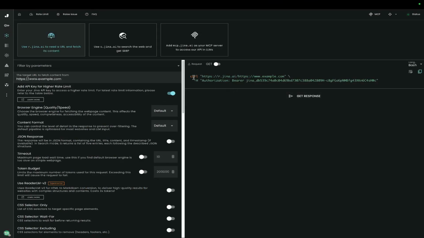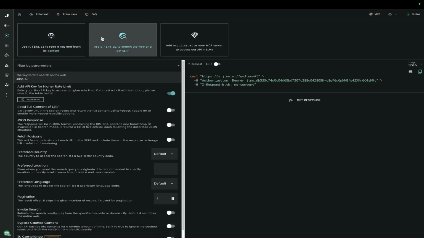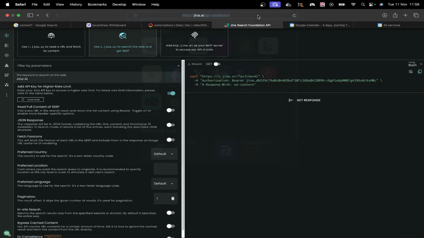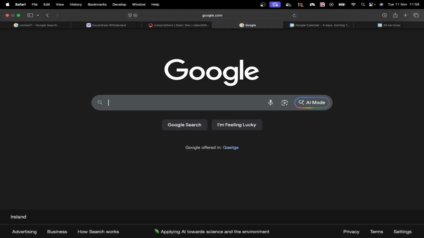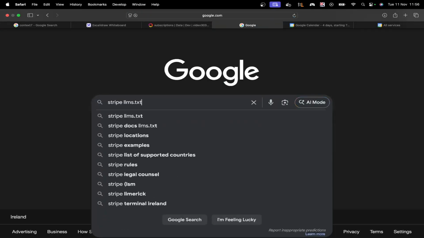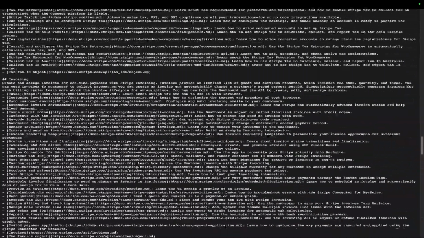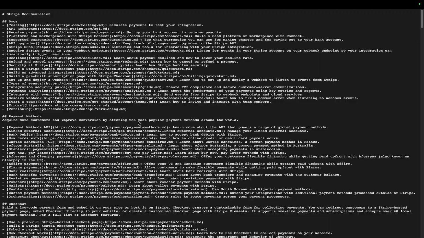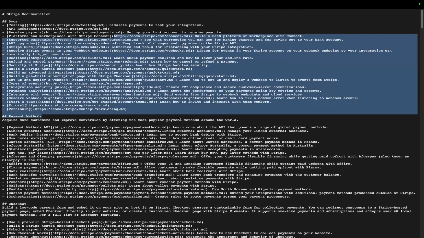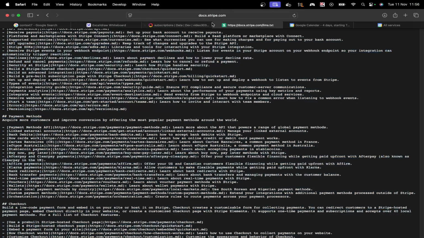What I recommend you do instead is you give Jina or Bright Data to your LLMs. You give it the ability to find LLMs.txt. If you don't know what an LLMs.txt is, if you go on Google and type Stripe LLMs.txt, and click on the first one, you'll see that all it is a combination of all of the pages that an AI would ever need to build something. You feed this to Jina.